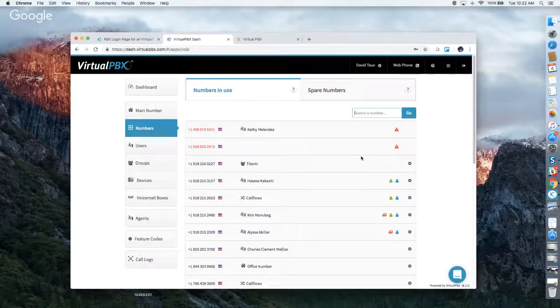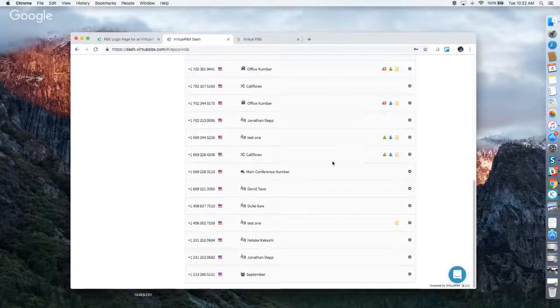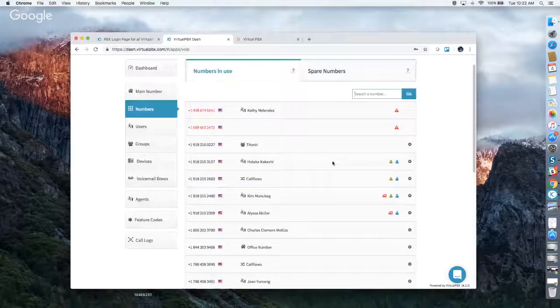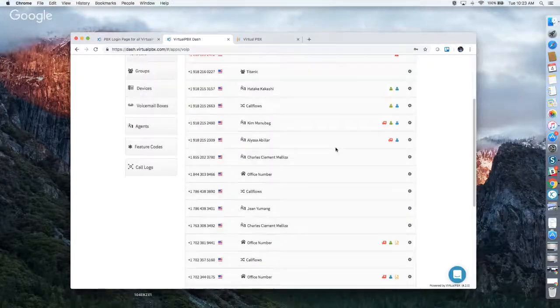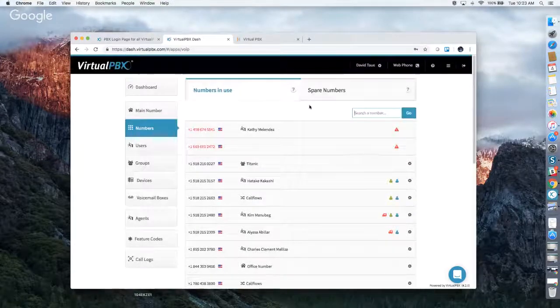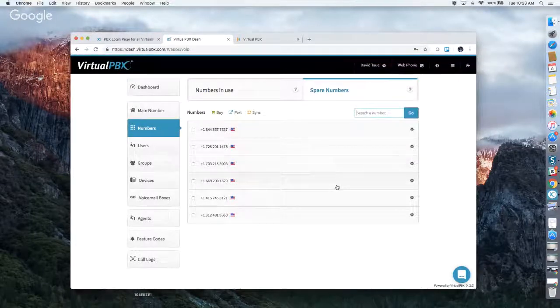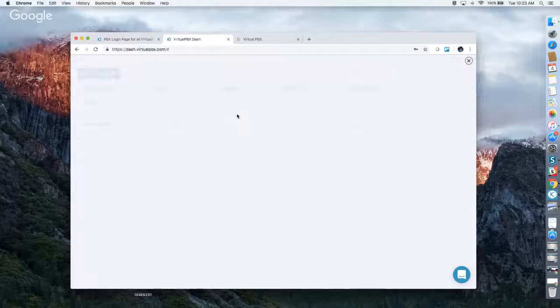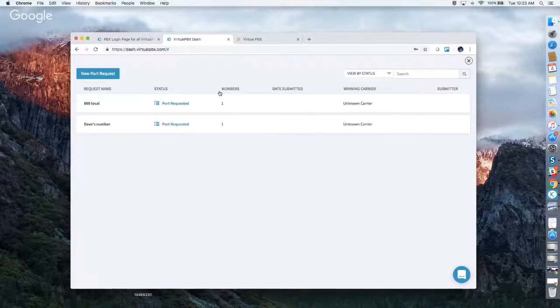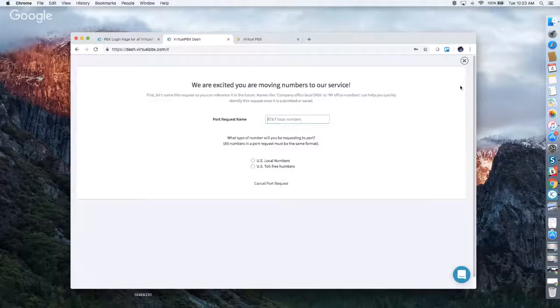Next up, we have numbers. This shows your numbers on the account and where they're going. These two red ones were port examples. And then spare numbers are the numbers not in use. You can begin the port process right here. You can just start a new port request.